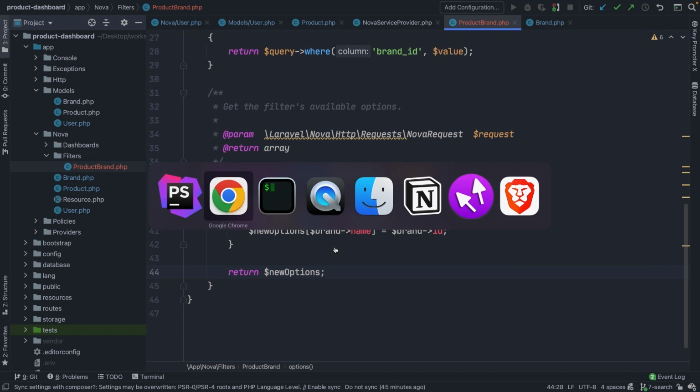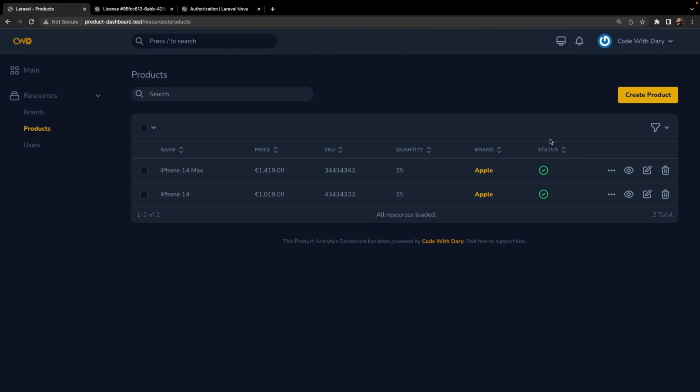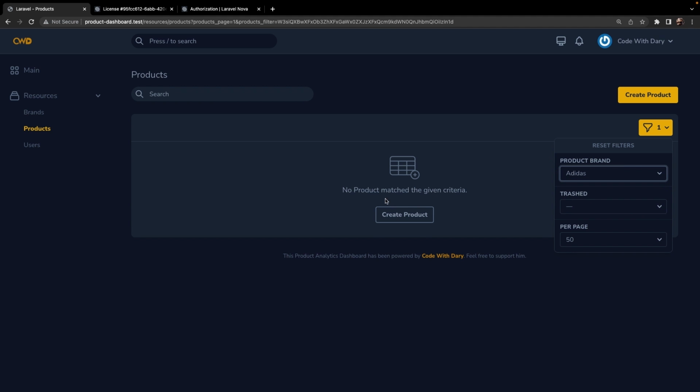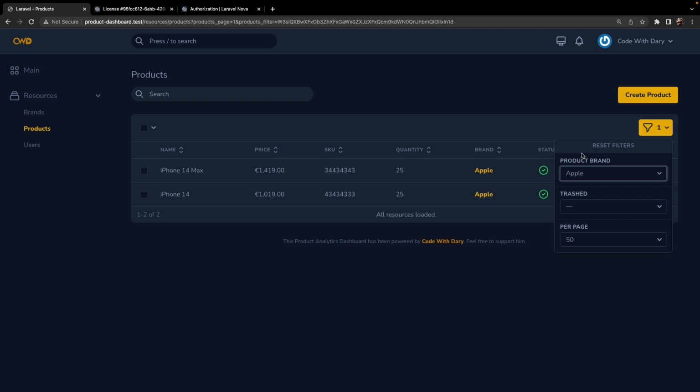Now if we navigate to the browser, refresh it, open our filter, click on the dropdown, you'll see that we added Apple, Microsoft, and Adidas right here. So let's select Adidas first, where you see that no products have been found because we don't have any products inside our database where the product brand is equal to Adidas. And if we change it to Apple, you'll see that both products have been found.